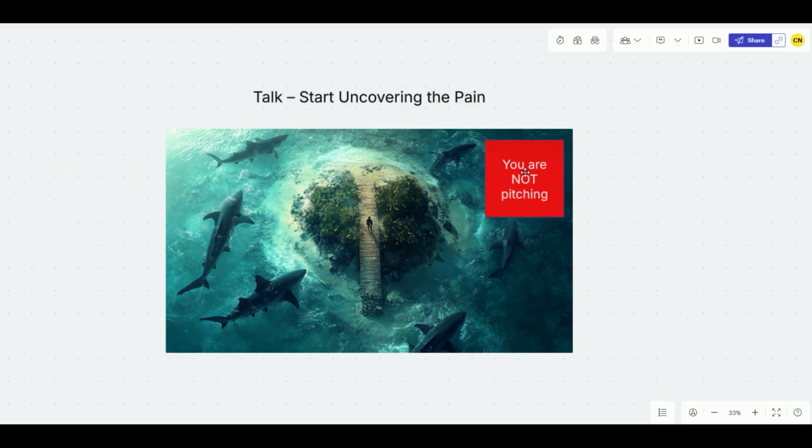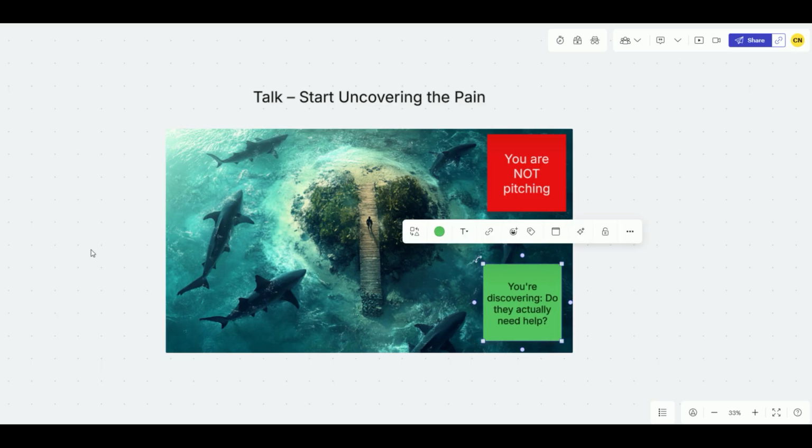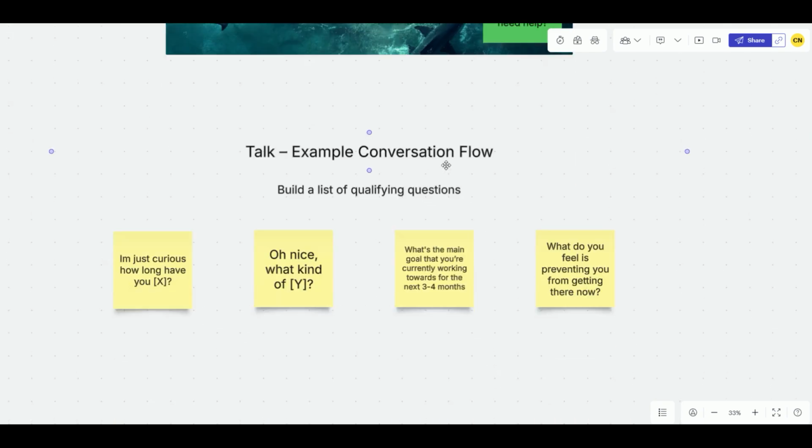So as we progress into this stage, the two things I want you to remember when we're going into the talk stage of the Converti process: you are not pitching. We will walk through how we get to the pitch and how we get to the call to action. But this stage is not when you are going to be pitching to the prospect. What you are doing is you are discovering. You're discovering, do they actually need help? And let's dive in a little bit deeper to understand what that help might look like before we transition into inviting them to our call to action.